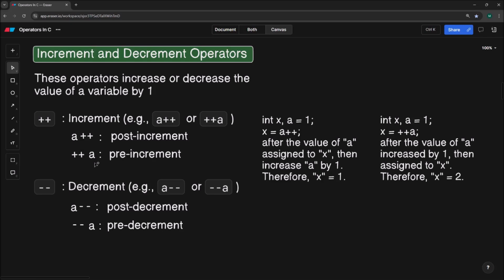Then, if we have a variable a, and we place the increment just in front of the a, we call it pre-increment. Actually, these two types of increment have some difference. Let's see the difference in an example. Okay, now let's declare two variables, x and a. Actually, we are assigning 1 to a. Okay, in this case, we are just applying this increment operator to a and assigning it to x.